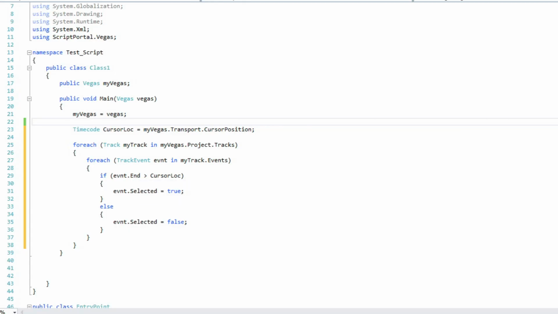So here's our modified version. Once again, we get our myVegas equals Vegas. We get our time code cursor location from myvegas.transport.cursorPosition. We're going to go for each track just like we did before, for each event just like we did before. And now here's the main difference.